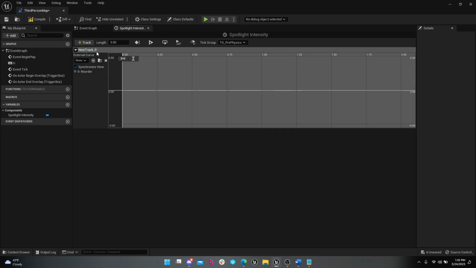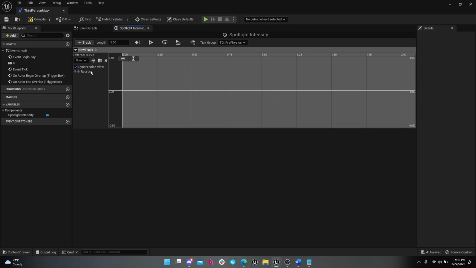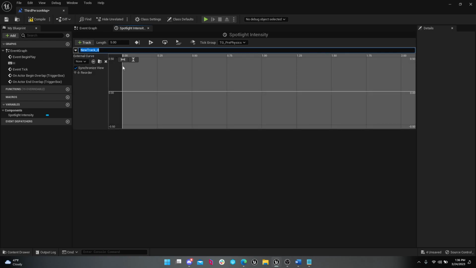So I've created a new track here, a new float track, and its default name is new track _0. I'm going to right click on that. Where am I right clicking? Just right here where it says new track _0. I think as soon as you create it, it allows you to type in a name immediately, but I clicked off of it. So right click, rename. And I'm just going to call this light intensity. What you call it here doesn't matter. It's just good to stay organized.